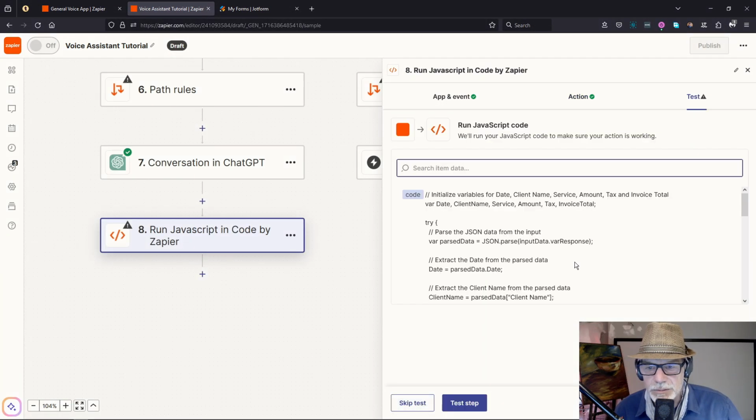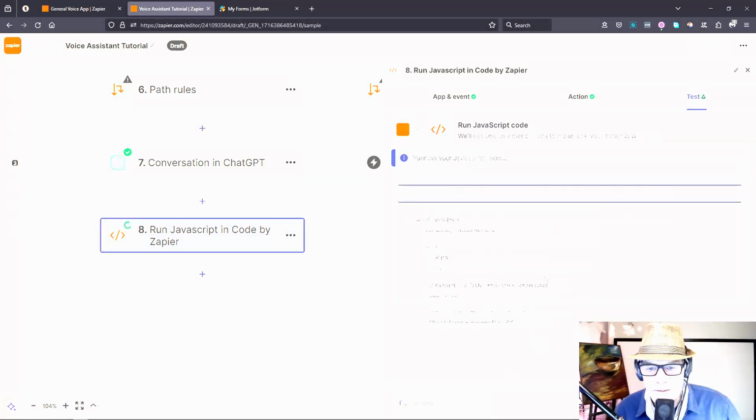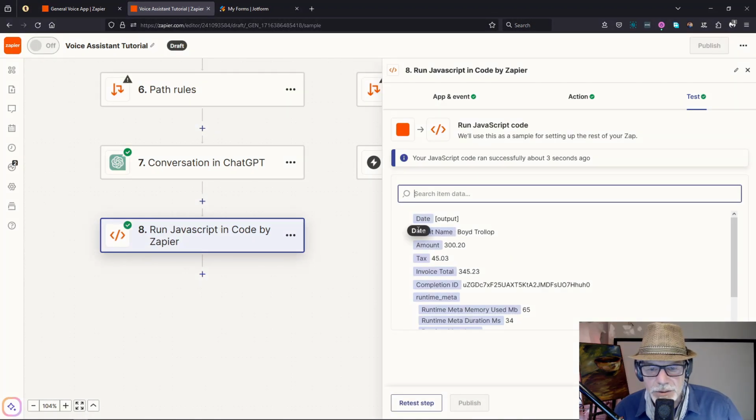And we continue. All right, now we can test this step. Okay, there we go. So there's the client name in a variable, there's the amount, there's the tax, and there's the invoice total. So it's done it fantastically. So we can now continue.